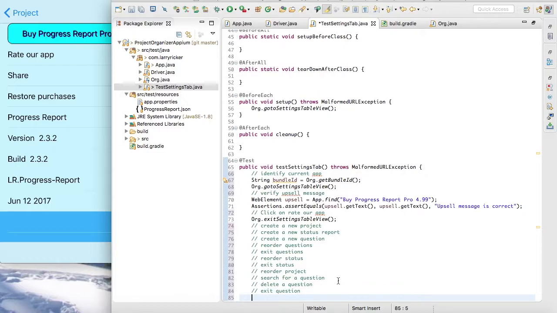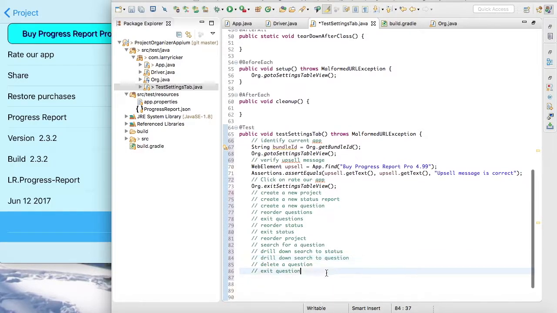Actually, I'm going to search for a question, and I'm going to drill down search to status, and then drill down search to question. Then I'll be on the question. Then I'm going to delete a question, and then I'm going to exit question, and then I'm going to delete status and exit status, and then I'm going to delete project.